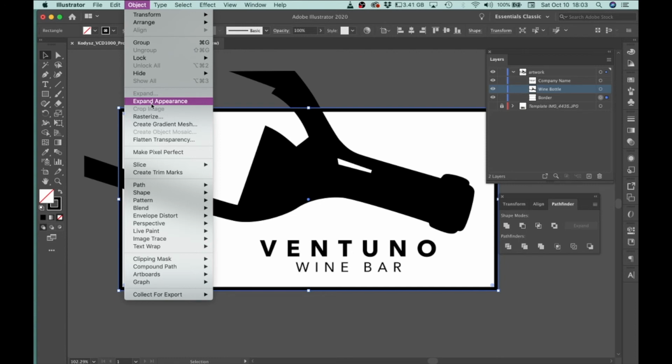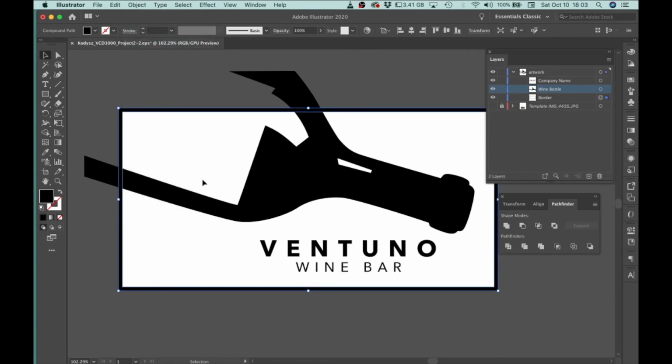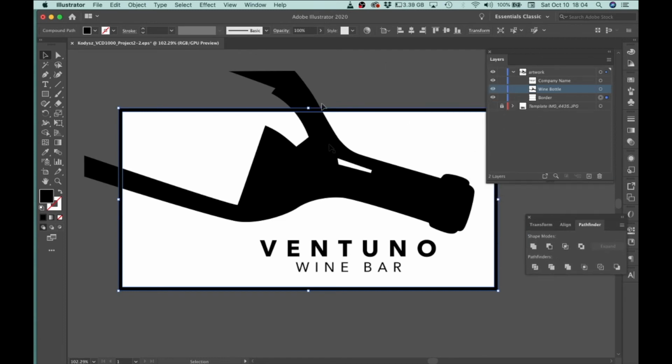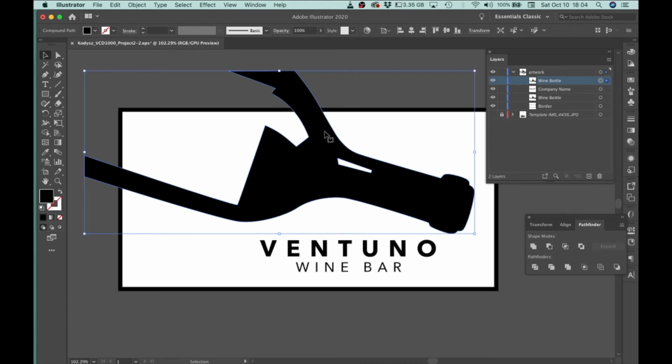I'm going to go to the Object menu, and I'm going to choose Expand Appearance. And if you watch the palette, you'll see that my stroke is now converted to a fill. And so I can use my Pathfinder to cut out my color fill. So how am I going to create this little space or little gap here, visual gap, bit of negative space? I'm going to choose my wine bottle shape. I'm going to hit Command C, which will copy that shape, and then I'm going to hit Shift Command V, which pastes the copy directly over the original.